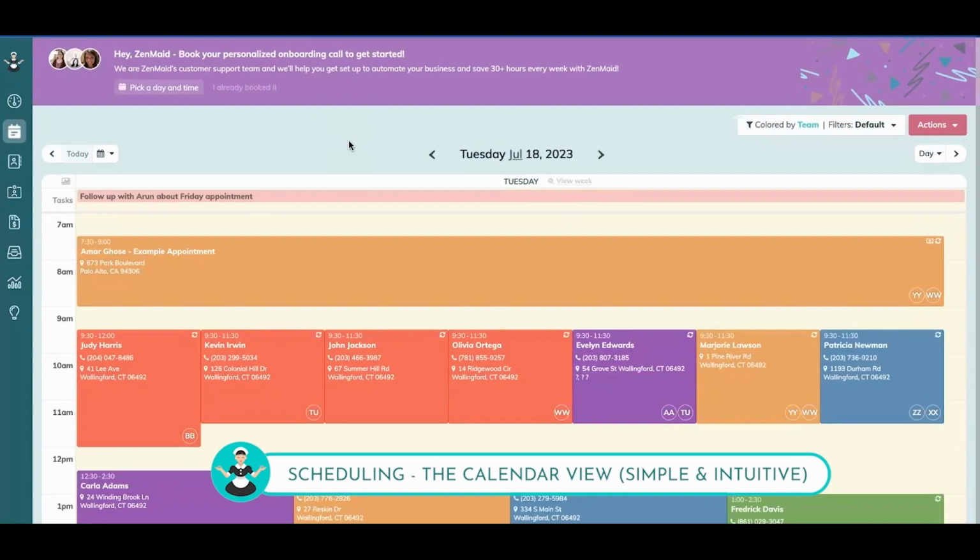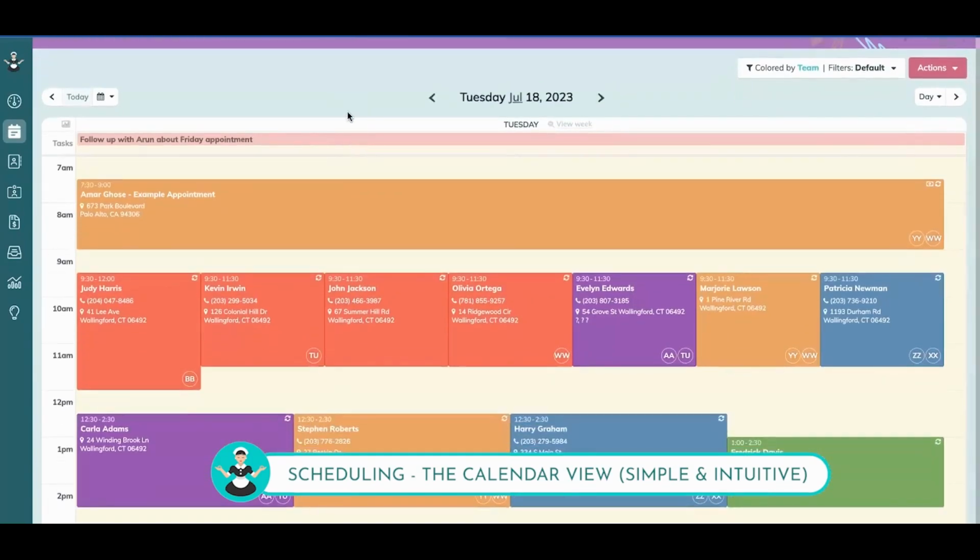For a lot of people, it is the day view of the calendar that we are looking at right now. Some people prefer the week view, some people prefer the month view, but generally everyone has one go-to scheduling view that they love. So whatever that might be for you, it might be dependent on what you're used to previously. It might be something new and cool in ZenMaid that you find that you've never seen before that just helps you to visualize your calendar and your schedule.